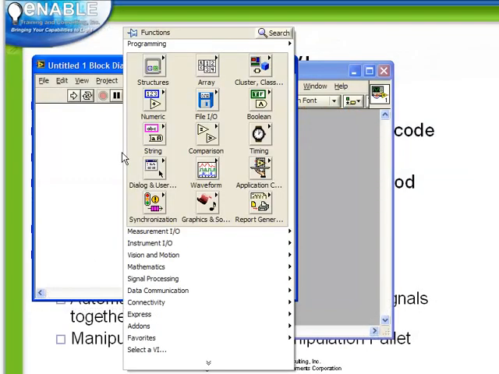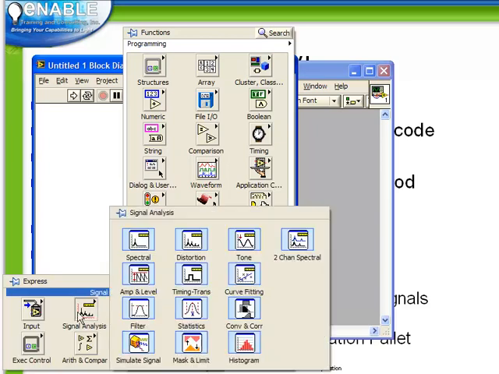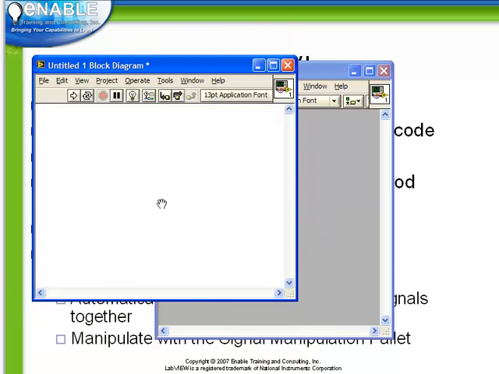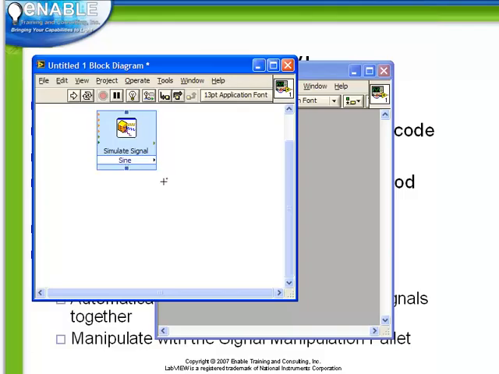Let's begin with a simple example. We'll go to the Express subpalette, Signal Analysis, and the Simulate Signal block. Again, like all Express VIs, when we place this down, it automatically comes up with the ability to configure it. We're going to choose the default settings. We're not going to worry too much about the actual details behind this particular Express VI. We're just going to use it to generate a signal.